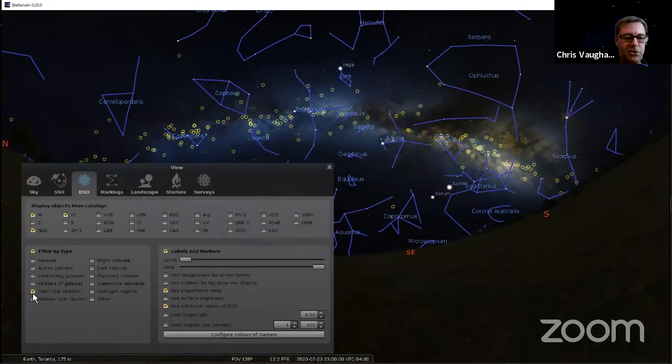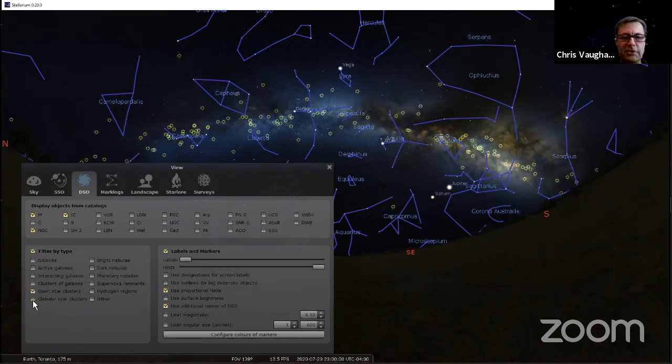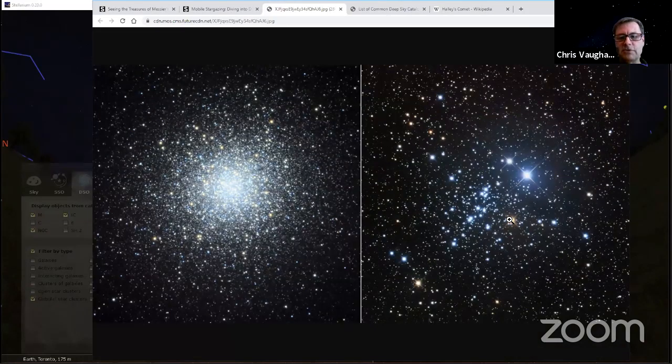Now, as opposed to globular star clusters. In Stellarium, the open star clusters are the dotted yellow circles, and the globular clusters are solid circles with an X through them. So in that picture I just showed you, the open star cluster is this one. This is a globular star cluster.